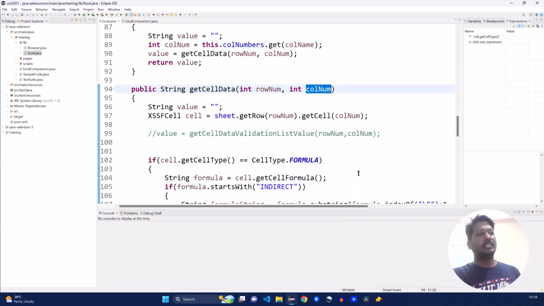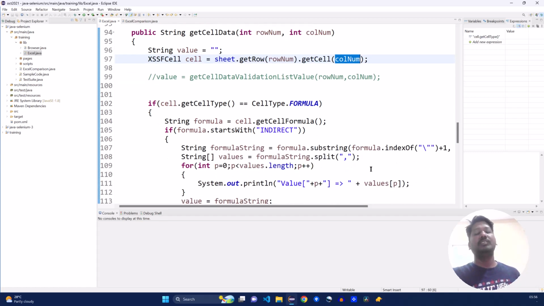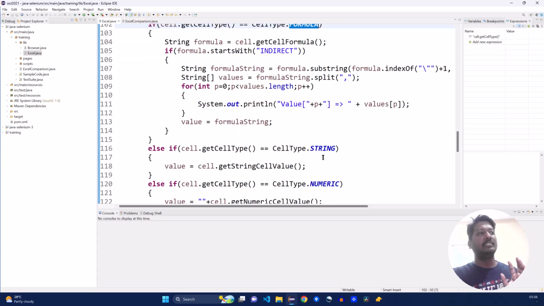Okay, so in this method, forget about this, don't worry. We are first getting the cell by the row number and the column number, and then later we have to check what kind of cell type it is, and based on that cell type only we will get the value. Forget about formula. If you want, you can copy paste this code. Otherwise, the important things are, you can just start with this if else.